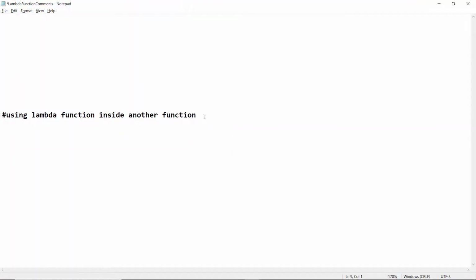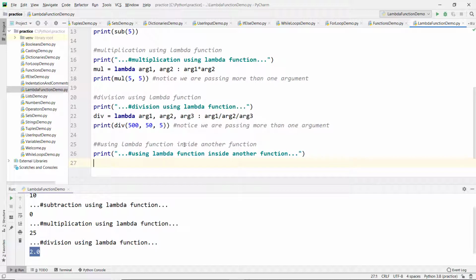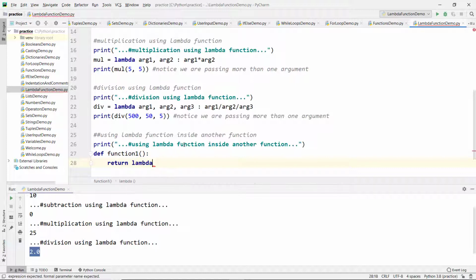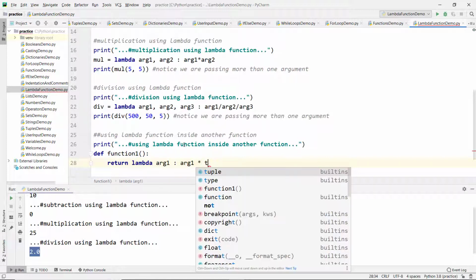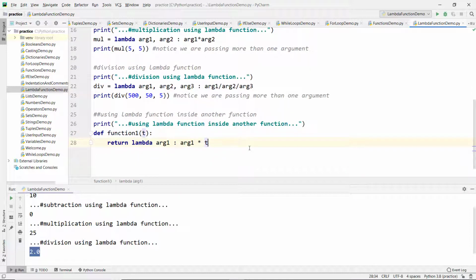Now let's see using the lambda function inside another function. Let me print the same comment so we can see in the console, and let's create a function by using the def keyword, def function 1 return lambda arg1 times t, and let's pass the variable t as an argument to the function 1, and let's call the function 1 of 2.